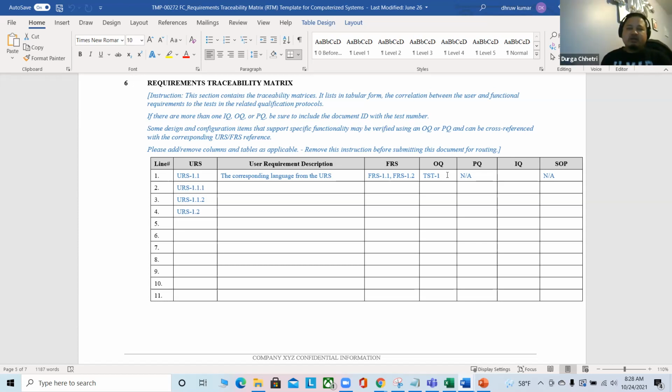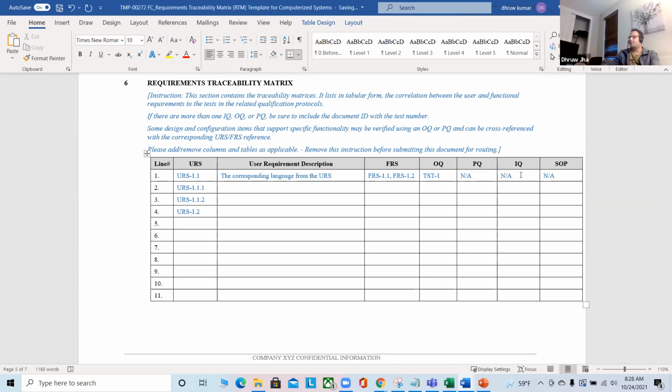Is there any reason why IQ is left blank instead of NA? No, I might have forgotten. Okay, I can write it down. When I give examples, I do that sometimes.